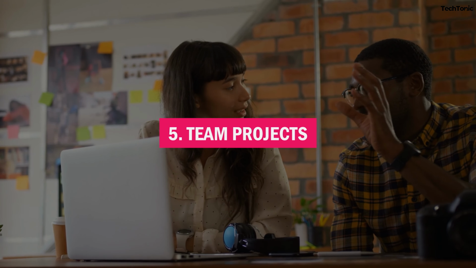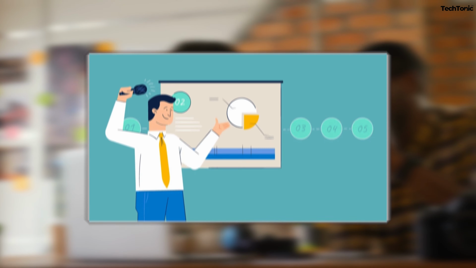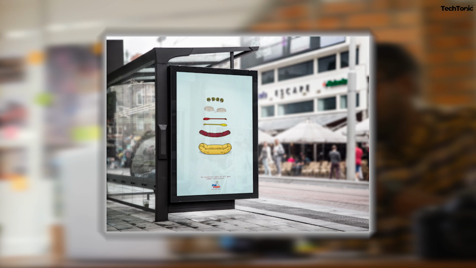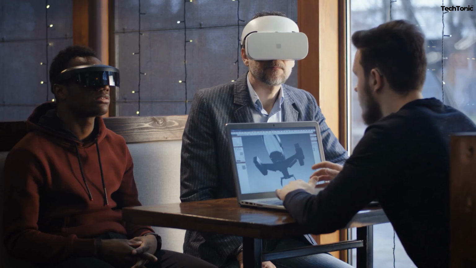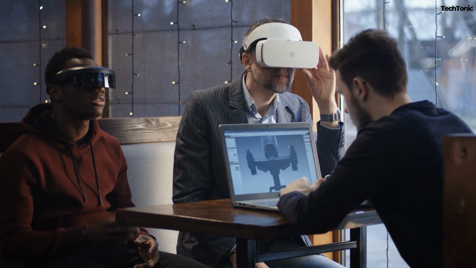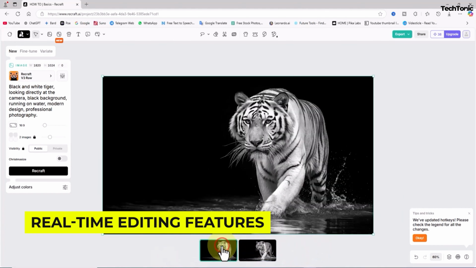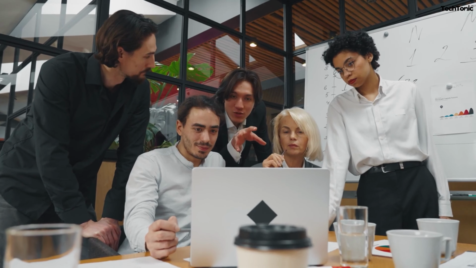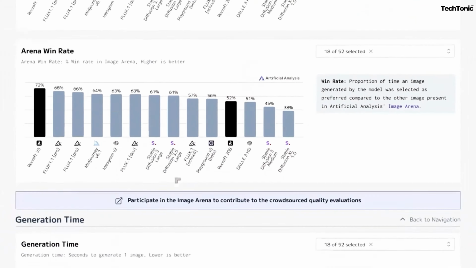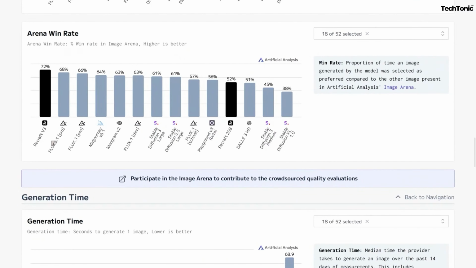5. Team projects. Collaborate with teammates on presentations, branding, or creative campaigns. Recraft AI streamlines the workflow, making it easy to share designs, gather feedback, and finalize projects together. Real-time editing features ensure everyone stays on the same page without lengthy back-and-forth emails. This makes it ideal for remote teams working on fast-paced creative projects.